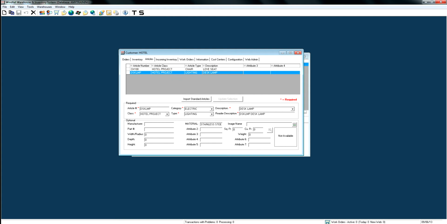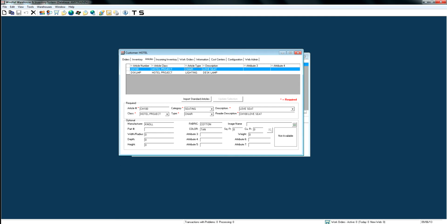Also, we have another feature that you may want to use if you're continually making articles, let's say for desk lamps, or let's do love seats. Say I have another love seat coming in like I was talking about before, but it's red. Instead, a time saver to do is use what we call a template. And the template is right up here next to the white page to add new.